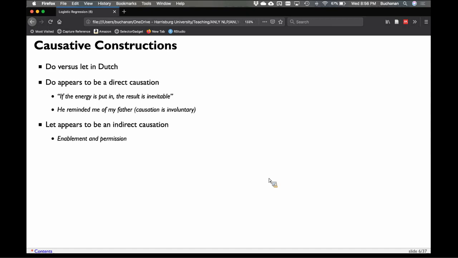Let is an indirect causation, so it's more about enablement and permission. I let him paint my house.